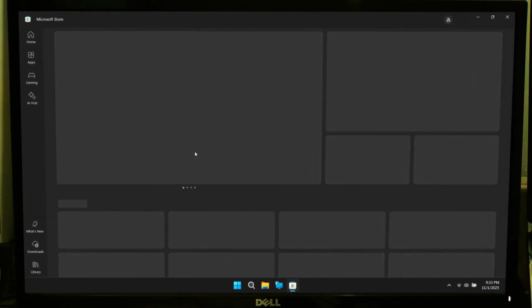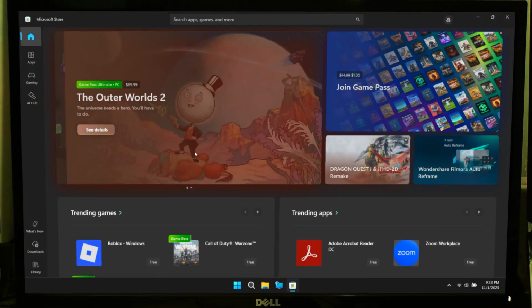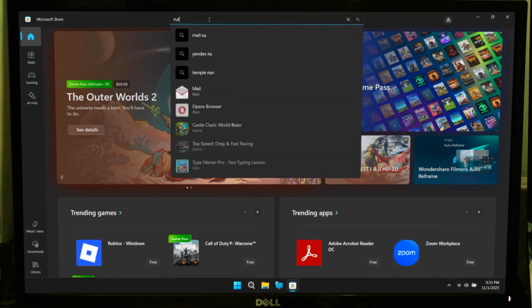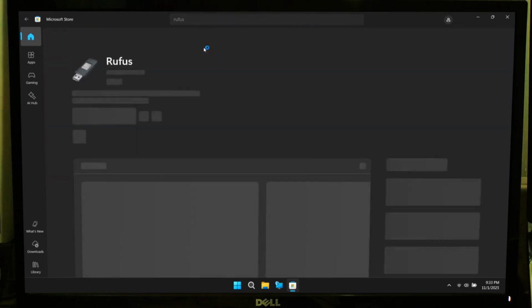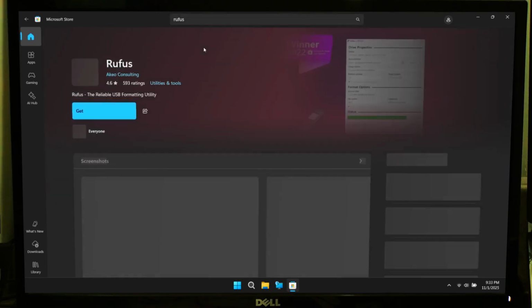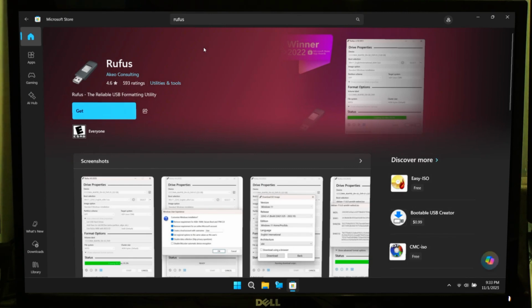Just open the Microsoft Store. Search for Rufus and you will see the official one. Click get and let it install. No downloads from random sites, no zip, no ads. This one updates automatically, so you will always have the latest version. This Store version of Rufus is the same trusted tool you know, but it is safer, cleaner, and future-proof.